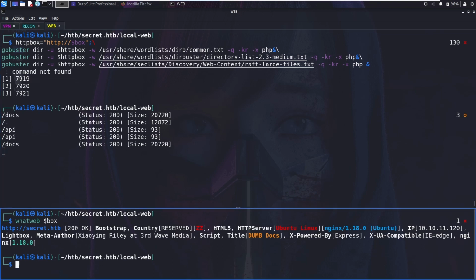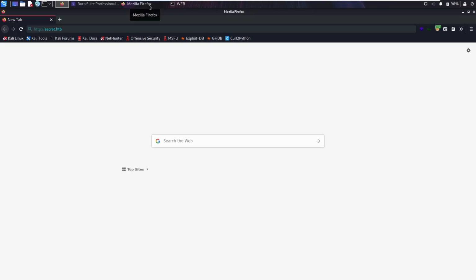We look over in the whatweb and we can see here the name of the web server. We have the title, the Nginx version it's running. We have X-Powered-By Express. That tells us it's probably running Node.js and that kind of thing. Let's now go ahead and look at the web application directly via Firefox.